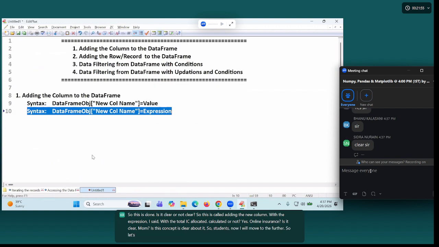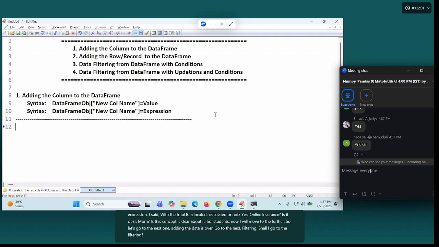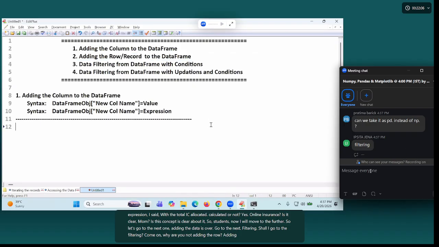So let's go to the next one. Adding the data is over. What is the next? Filtering. Shall I go to the filtering? Why are you not adding the row? Adding the row. So let's go. Adding the row or record to the data frame. How to add the data to the row or to the data frame?